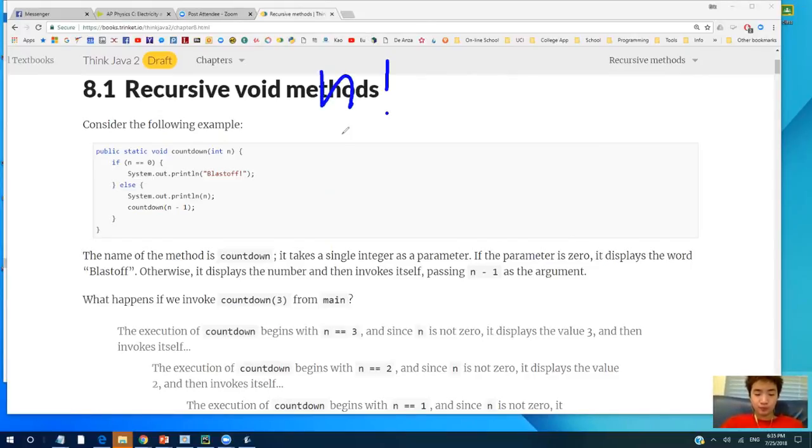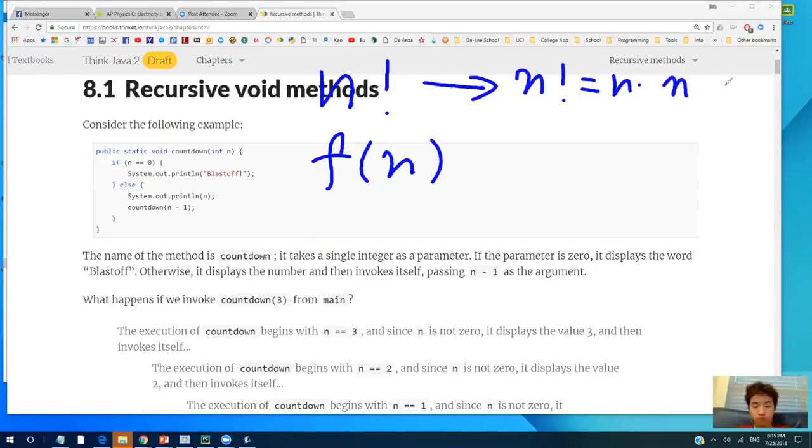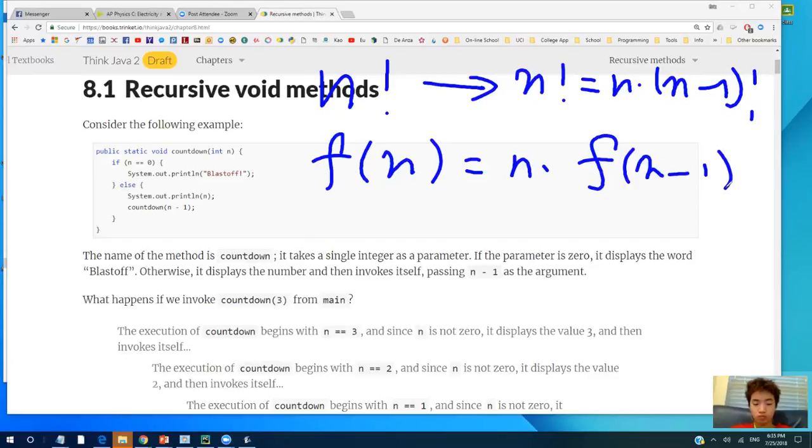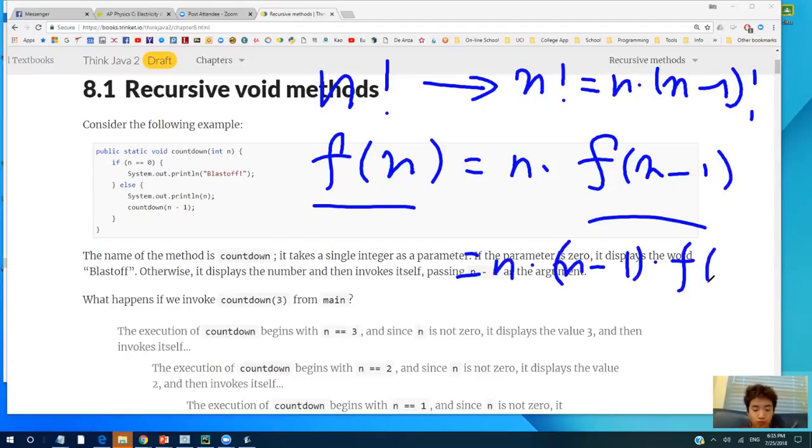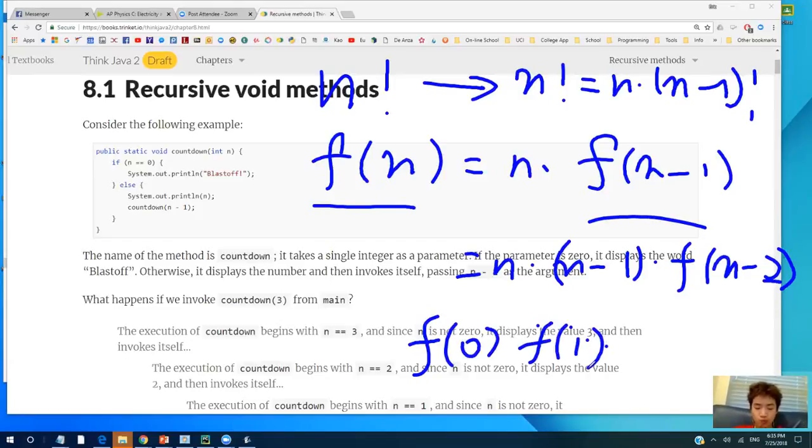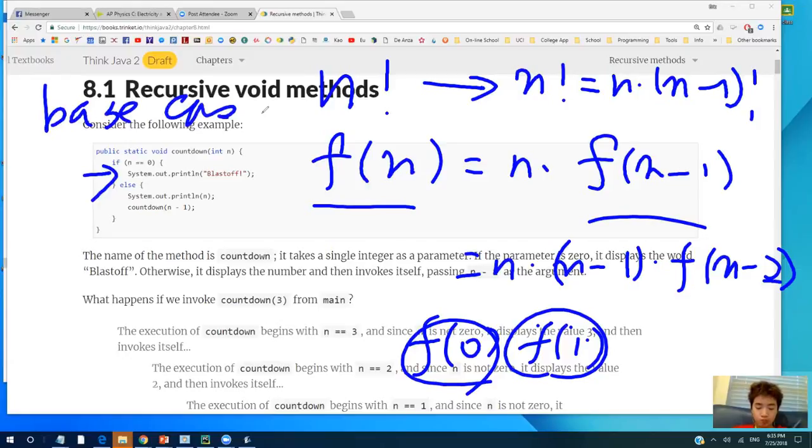We have n factorial, so we can say f of n, and f of n equals n times (n minus 1). So it actually is n times f of n minus 1, right? Because the f function we define as n factorial. So we keep doing that. And you need to define f of 0 or f of 1 to stop it. Some termination condition needs to be there. We call it the base condition or base case. In this case, the base condition is 0, and the rocket will blast off. For factorial, you can use f of 0 equals 1 or f of 1 equals 1; either way, it will work.